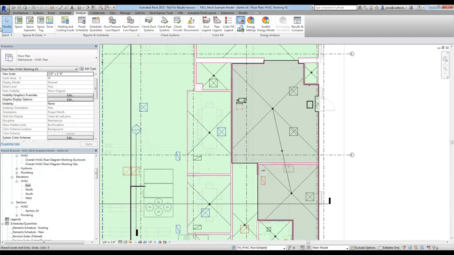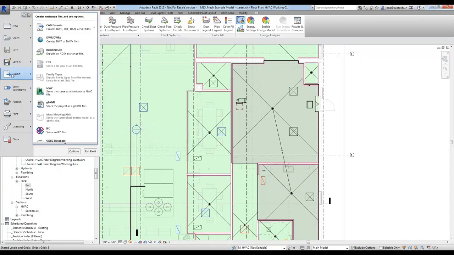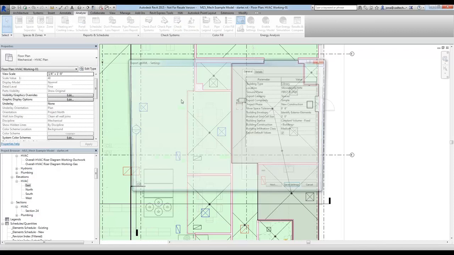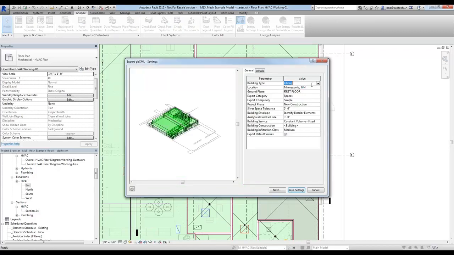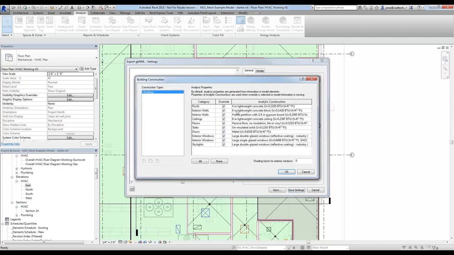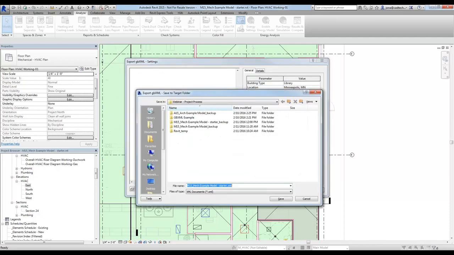The next step would be to export the GBXML, and that's pretty simple. Just coming in here, we've defined our building type. This particular building is a library. We've got our location. And then we can set our building construction up. And usually what I'd like to do is set my buildings up as code minimum so that anything that needs to be adjusted in Trace can be taken care of there. Then we just say OK and next.